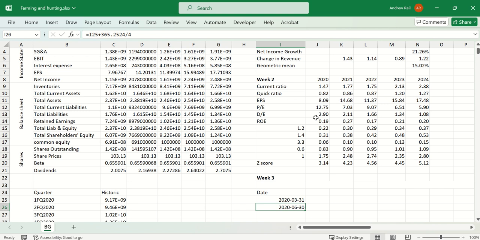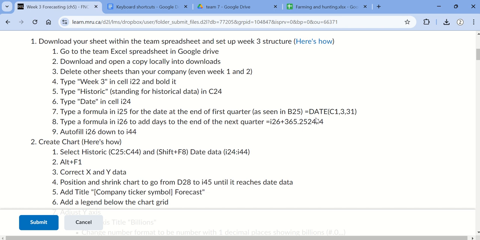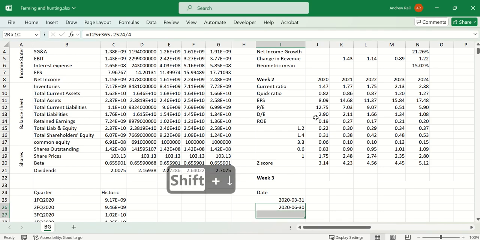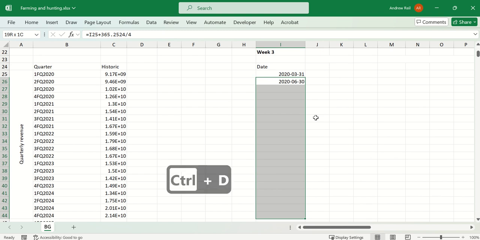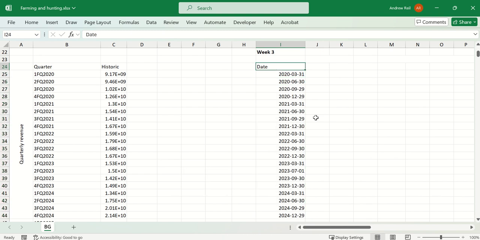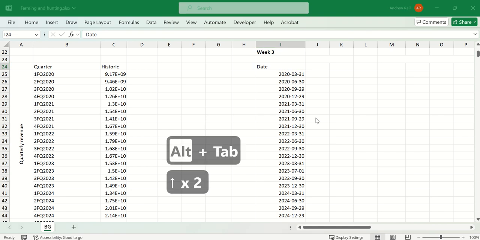Now I'm going to autofill that down to I44. So go Shift, I'm going to just arrow down to I44. There it is. And then Control D. And I have finished this step, creating the date column.